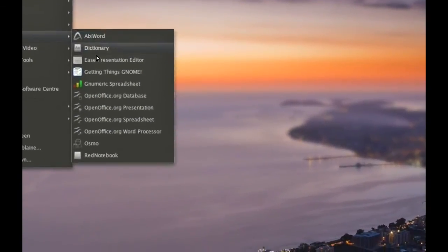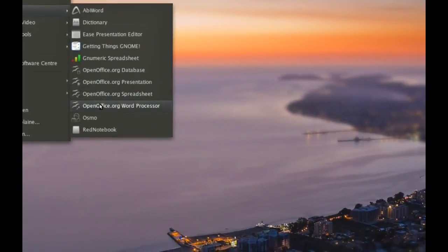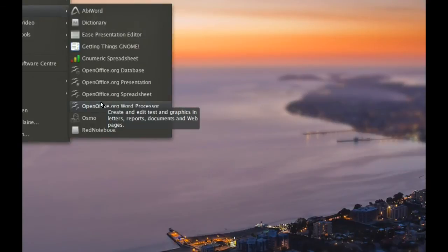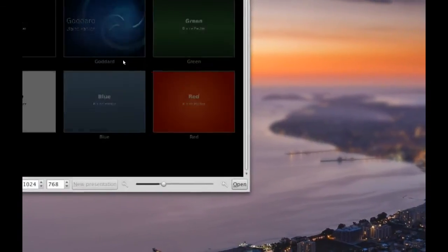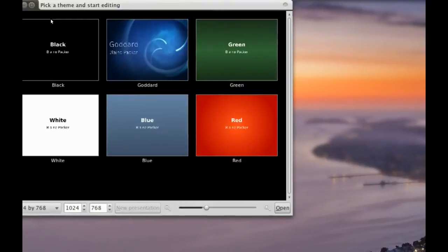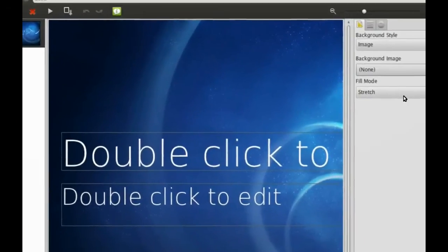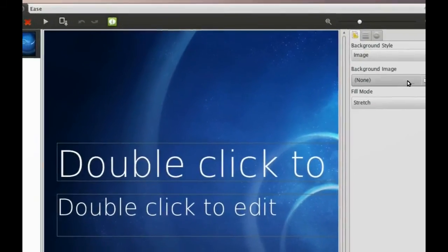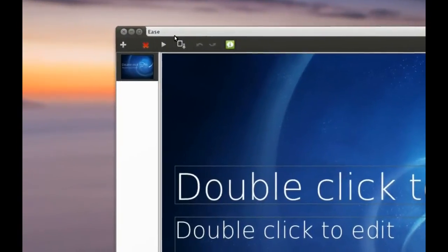And then Office, AbiWord and Gnumeric are my primary ones. I do use OpenOffice for compatibility. And I've been trying to get Office 2003 installed under Wine on here, but it's having a few issues. I could do it in Ubuntu Lucid with Wine 1.2, but Maverick is having some issues. So, yes, Impress Presentation Editor is also a great application. It's a presentation slideshow creator. So basically, you just select your theme, and voila, you can start editing away. You can choose background styles, background images, fill mode, and you can have different animations, etc. Very nice application, easy to use.